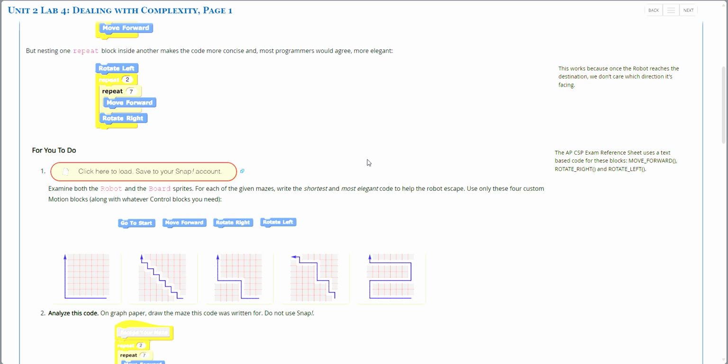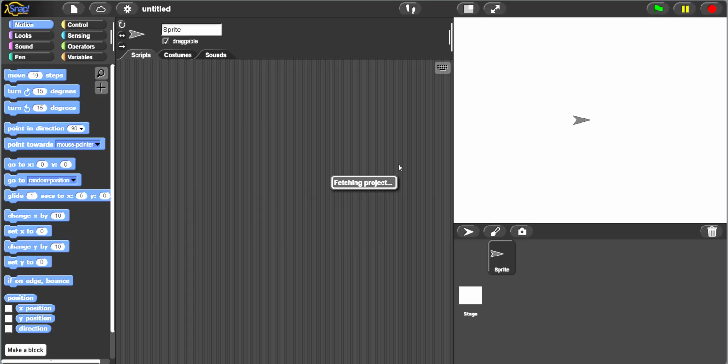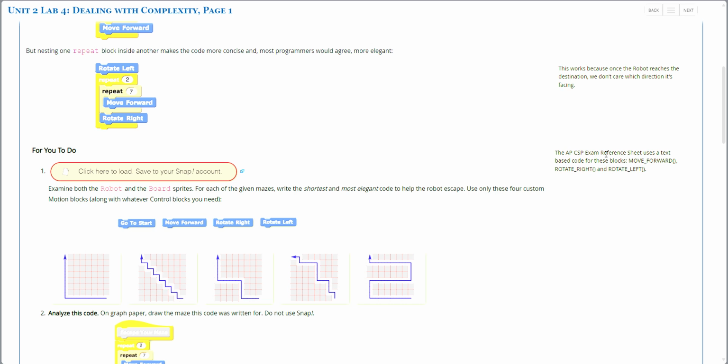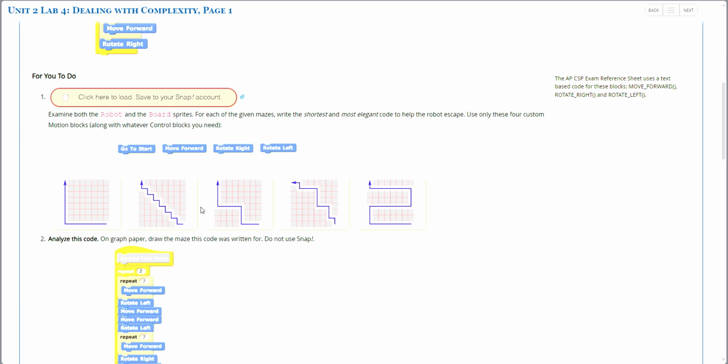You should have a Snap link in Teams. If not, you can click here where it says click here to load, and it's right here. So this will be what you will be seeing for Snap. And it says examine the robot and the board sprites for each of the given mazes. Write the shortest and most elegant code to help the robot escape. Use only these 4 custom motion blocks along with whatever control blocks you need. So by motion blocks, it means go to start, move forward, rotate right, and rotate left. Those are all the ones that you're going to use. And by control blocks, it means like repeats, basically.